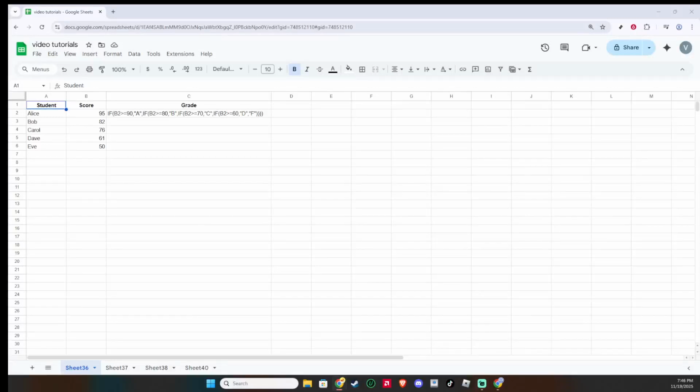Today I'll show you how to grade in Google Sheets on desktop. By the end, you'll have a clean, automatic grading setup that turns raw scores into letter grades without any manual sorting.